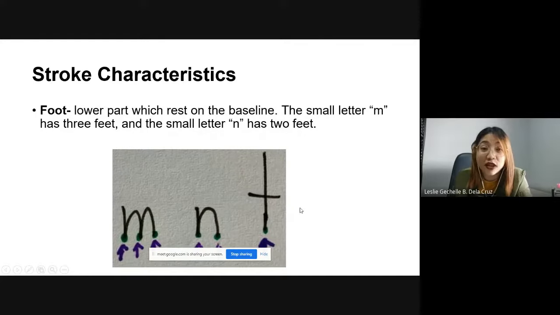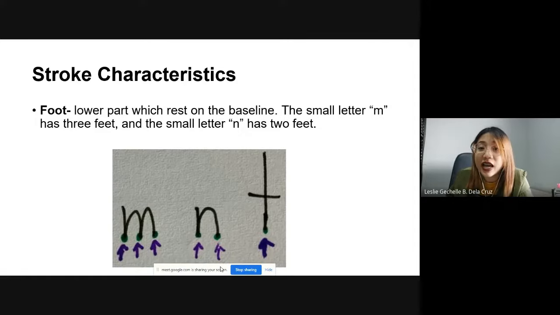Next is the foot, the lower part which rests on the baseline. Yung parte ng letra na umaapak sa baseline. Pero tandaan natin na usually it has a vertical stem. Katulad nito, N, M, and T. So the small letter M has 3 feet, katulad nito. And then the small letter N has 2 feet. And of course, the letter T has 1.